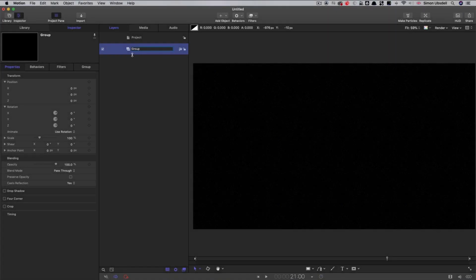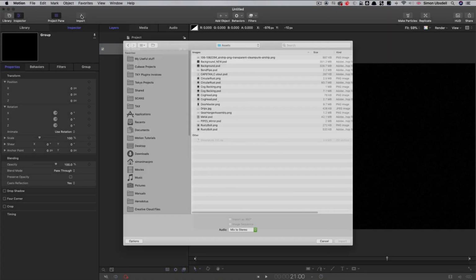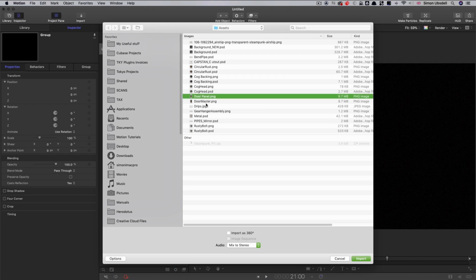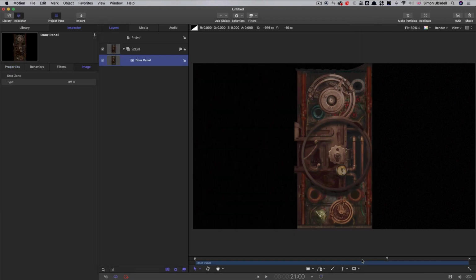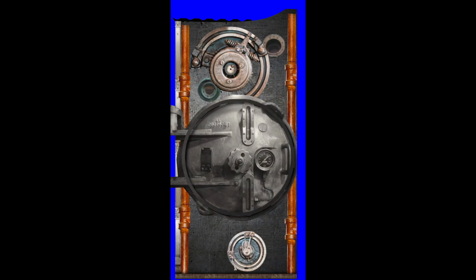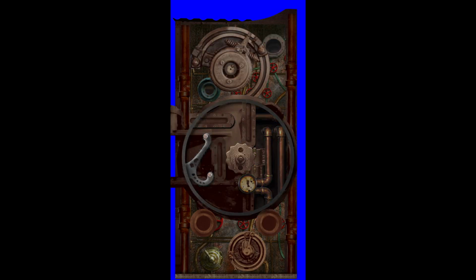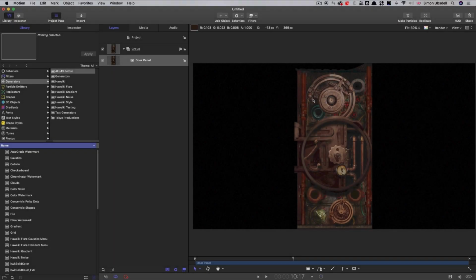So the first thing I'd like to do is to bring in my door panel. So come to our assets and select door panel, import that. Now I did a little video that showed how I built this up, and basically it's just grabbing a load of elements and compositing them and then trying to color correct them and matte them so they look like they're part of one thing. But I'm not actually going to show you that here because it's a very time-consuming process.